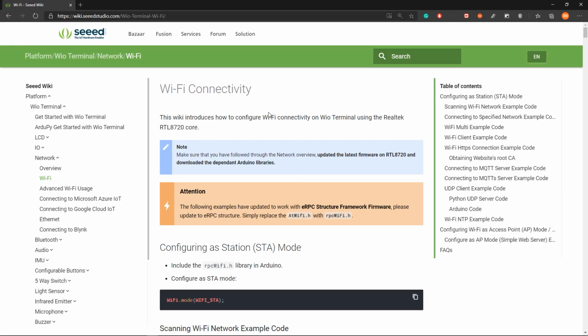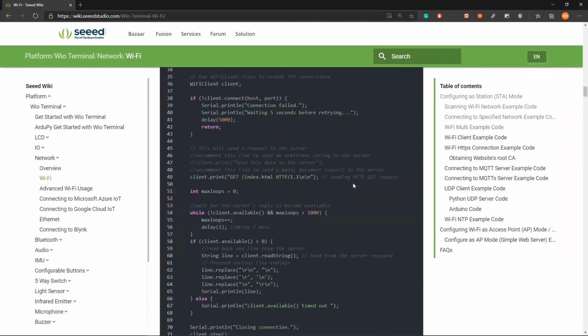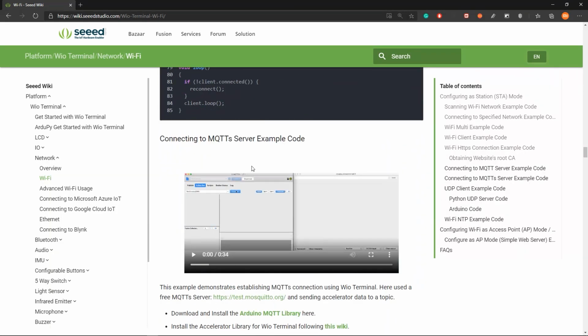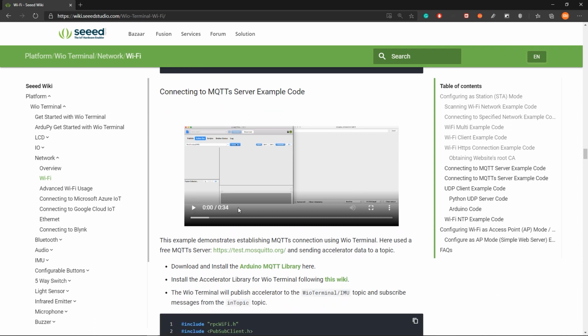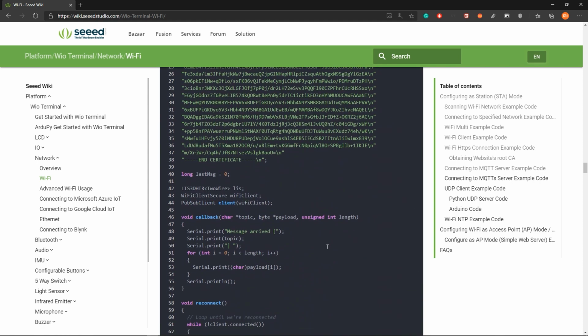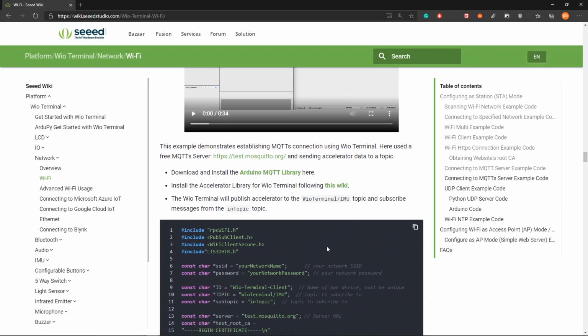Now go to the Wi-Fi section of the wire terminal wiki page. So I will attach this URL in the video description. So in this page, if you go down, you can find an example for secure MQTT server. So here the telemetry data from the onboard 3-axis accelerometer is sent to a Mosquitto broker. So we will take this code as a reference for our tutorial.